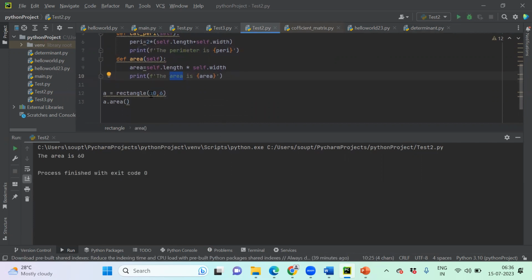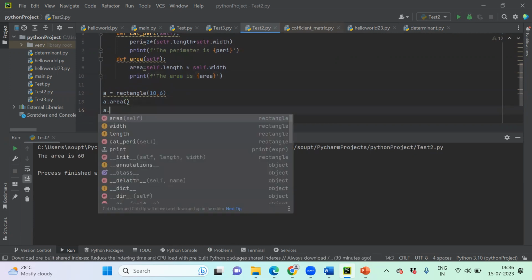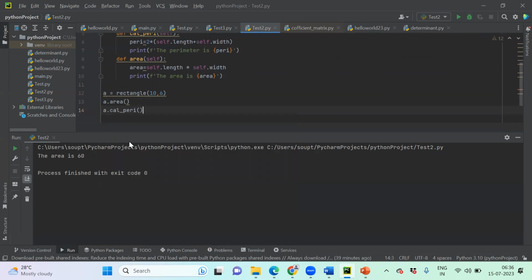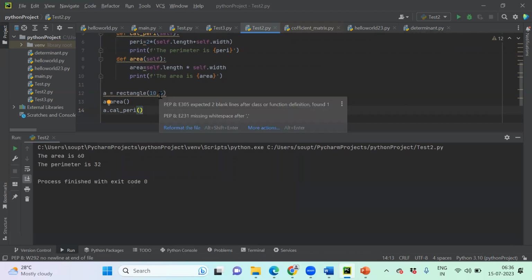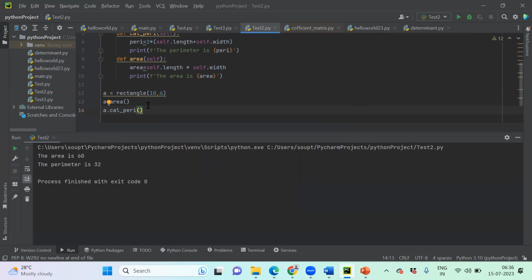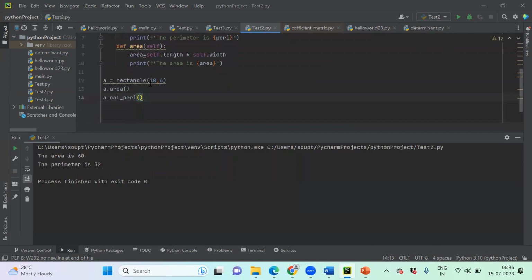The area is 60. So it's calculating 10 into 6, 60. I can also call A dot calperi, calculation of perimeter. 32. 10 plus 6 is 16 into 2, 32. Yes, that's fine. So this way, on top of the object, I'm just putting dot method name. Those methods are already declared over here.